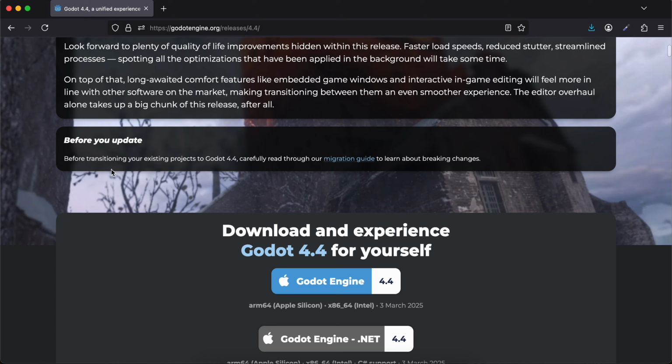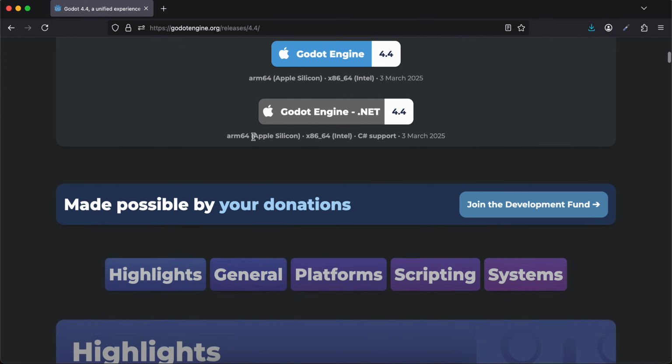Before you update, before transitioning your existing projects to Godot 4.4, carefully read through our migration guide to learn about breaking changes. So if you want, you can download it.